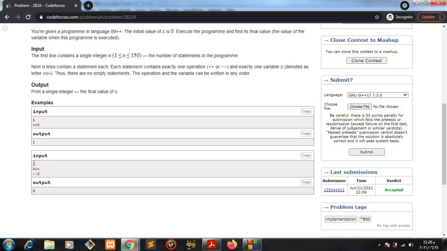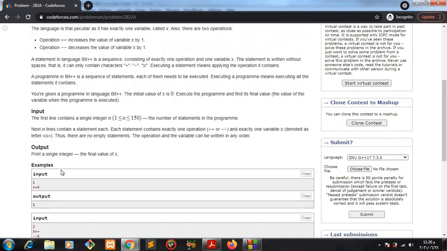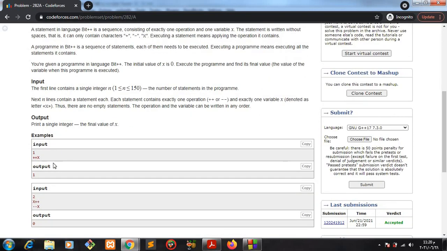And if you have two cases here, you will increase x by 1 and x will be 1, and you decrease x by 1 and x will be 0. Okay, first off we are going to read an integer here, which is the number of cases, and after that we should make a for loop to walk through these cases and read each instruction of this language. After that we should output x depending on the instructions.